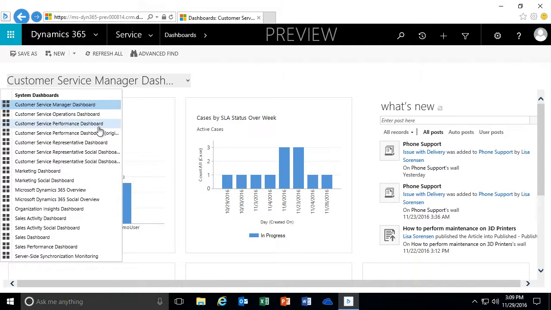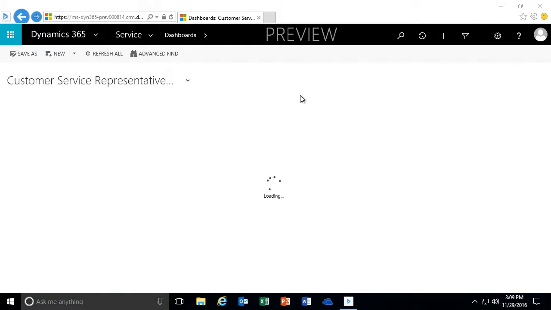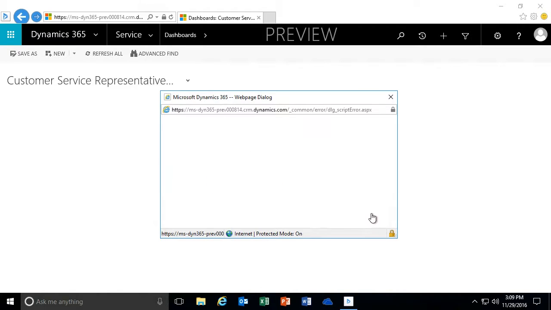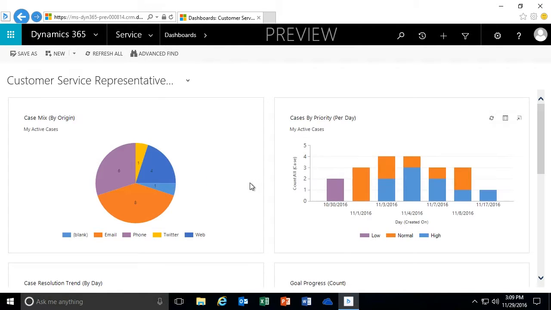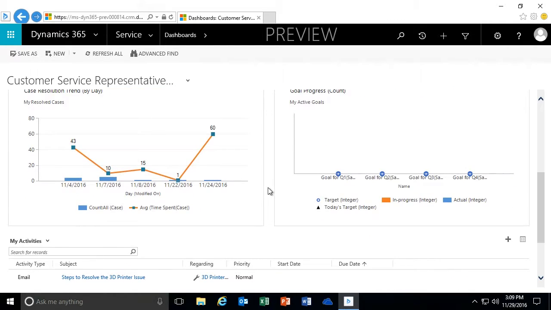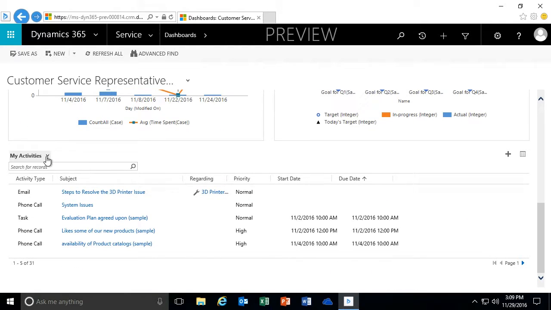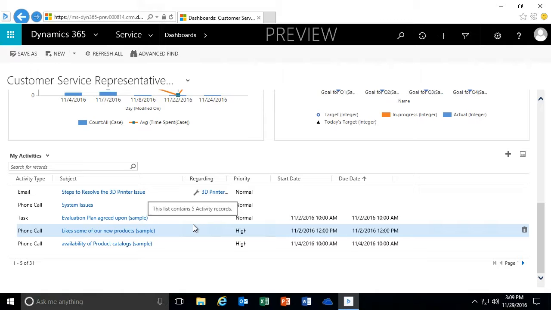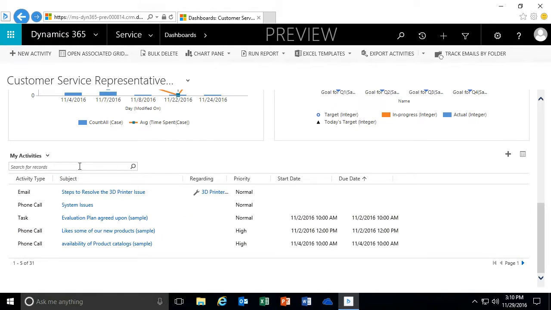So going through and looking at these, we're going to go back and take a look at just our customer service representative dashboard. And again, we've taken a look at the different cases, but then we also have the various lists or views. So you'll see with this view that if I want to search for certain records, I have the ability to go through.